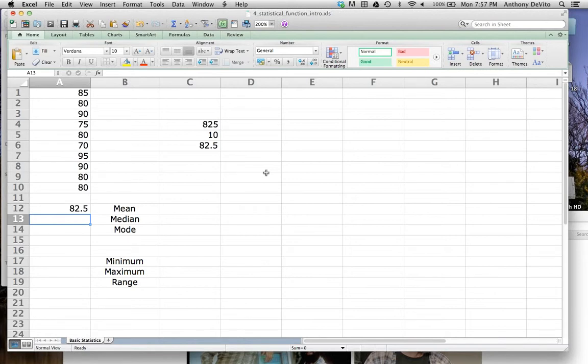Now, what's median? Anybody know what the median is? The middle value, right? Average is the arithmetical average. The median is the middle value. So let's see what we have here. I'm going to type in =median, parentheses, and sure enough, there's a function for median as well. I'm going to highlight all these, and it gives me the middle value, which is 80.